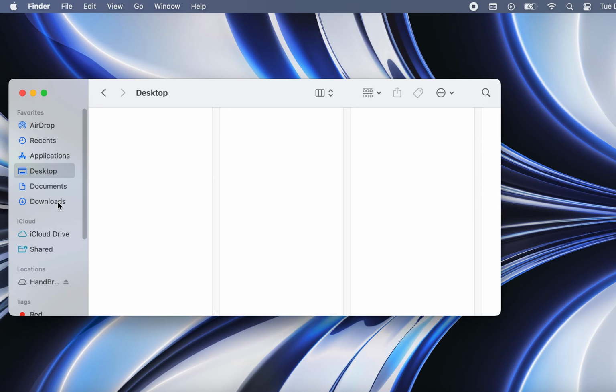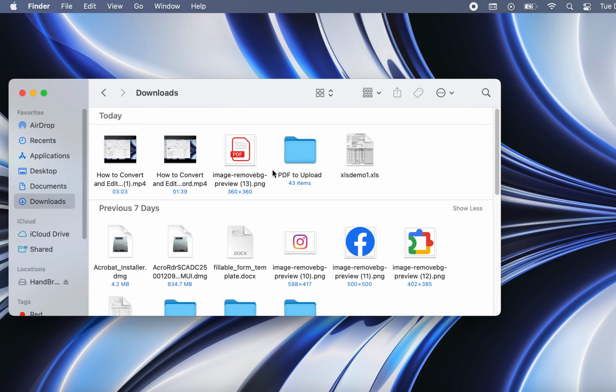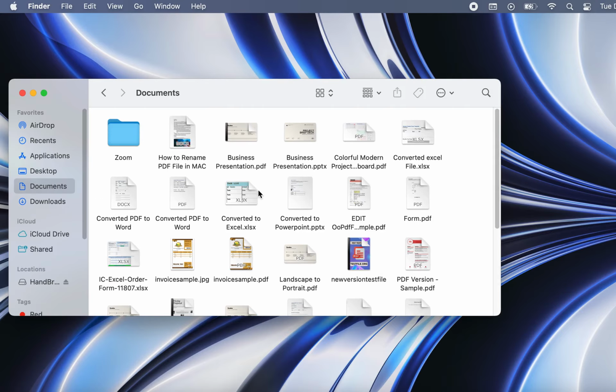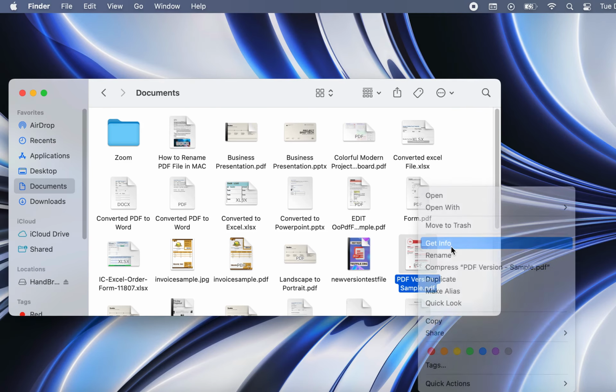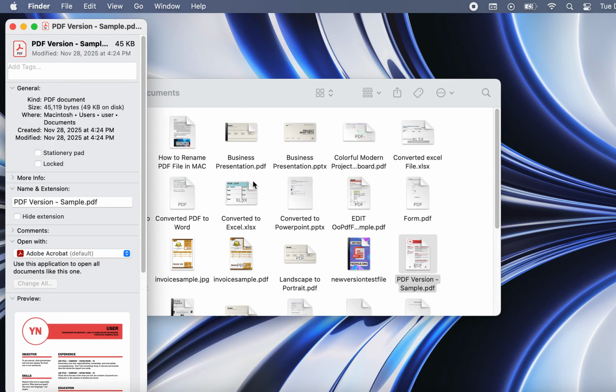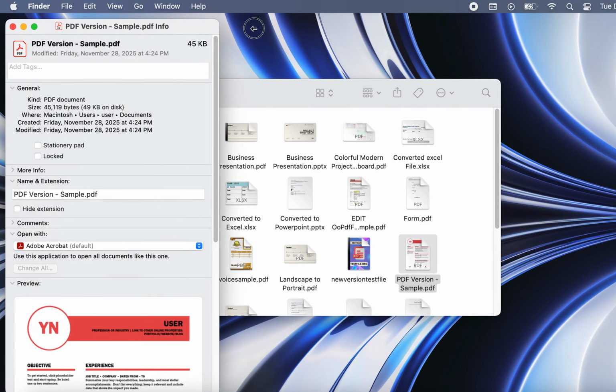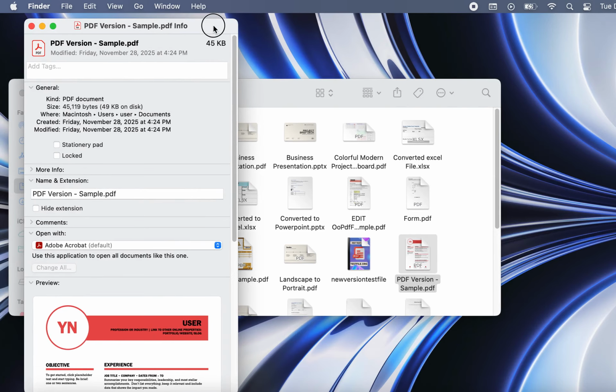Start by locating any PDF file in Finder. It can be any document with the .pdf extension. Right-click the file or hold the Control key and click if you're using a single-button trackpad. From the menu that appears, select Get Info. This opens a detailed panel about that file, and it's where you'll adjust how macOS handles all PDFs.